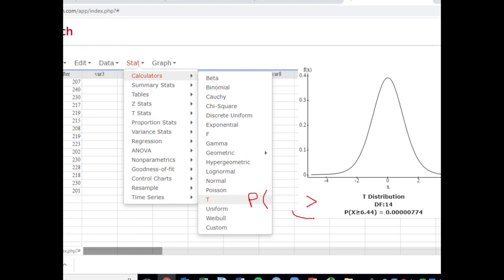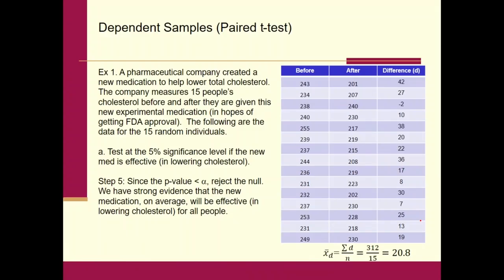So right here, you fill in those things just like this. Okay, we have a right tail test, and we're going to get a very, very small p-value. That's the key, that we have a very small p-value here. So step 5: since the p-value is less than alpha, because alpha was set at 5%, certainly our p-value is lower than that, we're going to do what? We're going to reject the null hypothesis.